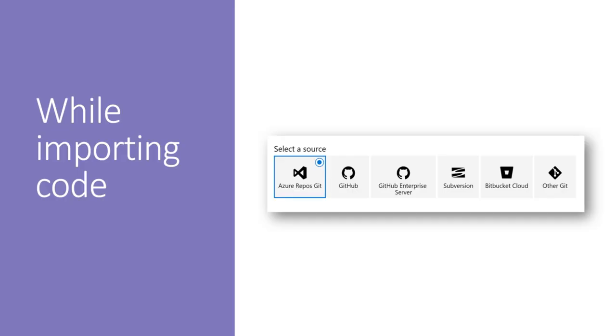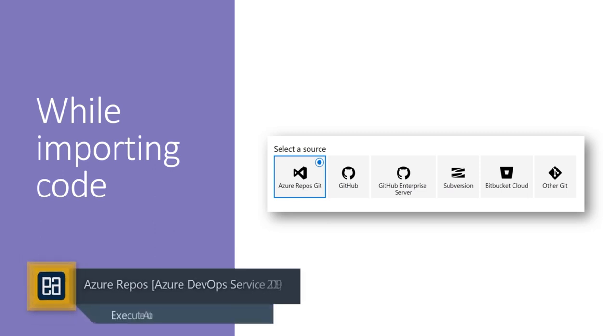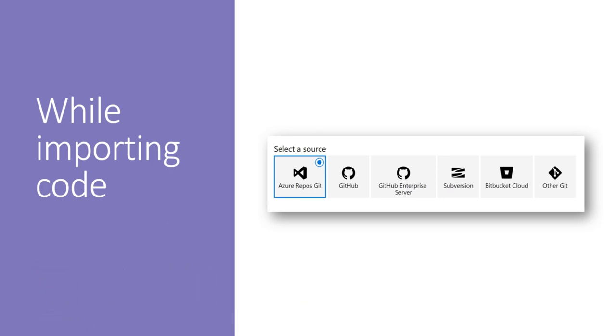And also, while you import the code, you can see there are different kinds of sources. It is going to ask something like Azure Repo Git, Git Enterprise Server, Subversion, Bitbucket, or other Git that you are pretty much familiar with. So you can keep on using any one of the sources while importing the code when you are going to perform a release pipeline. And again, don't worry about these things yet. We are going to be talking about that in our next section. But in this section, we are going to be dealing with Azure Repos a lot.